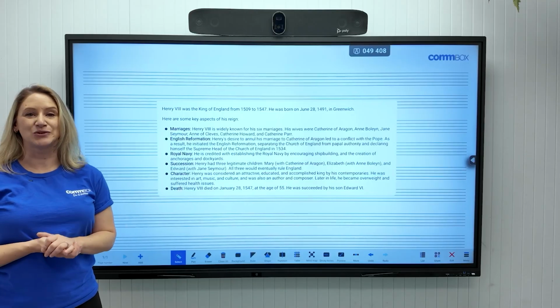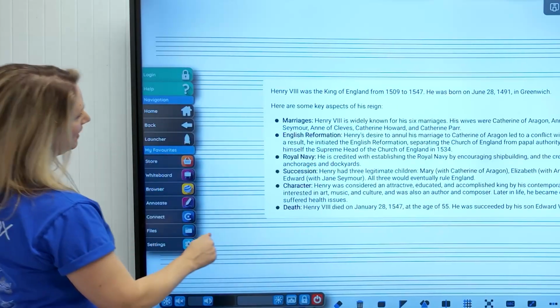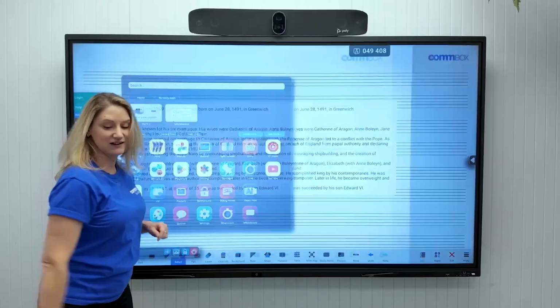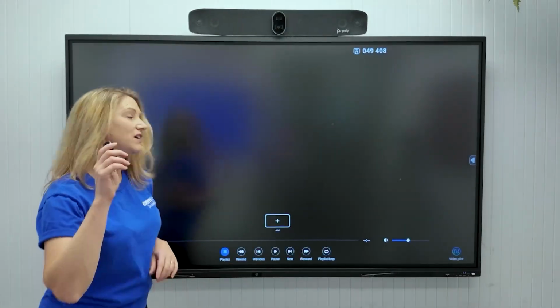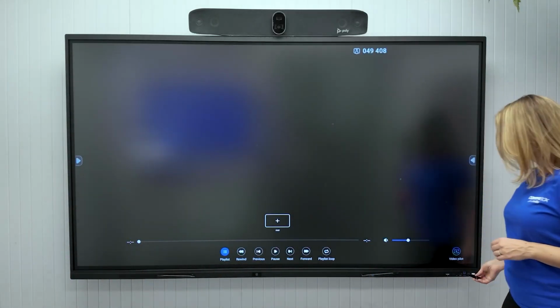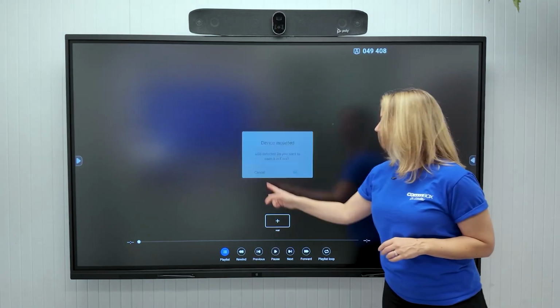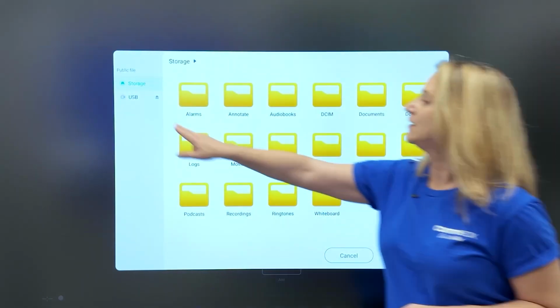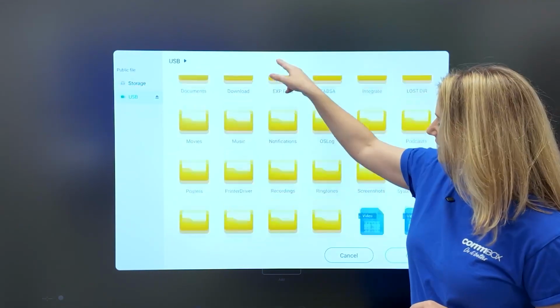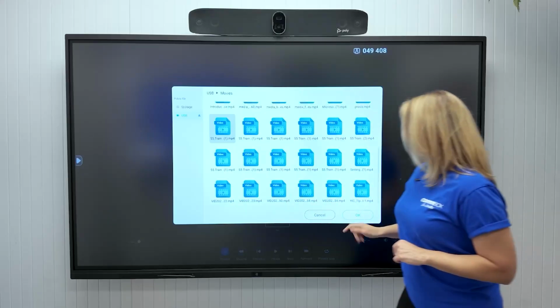All right, so the next tool is Video Pilot. So I'm going to open that up now. Video Pilot, and I'm going to grab my USB stick because I've got a few movies on here. I'll add that in and look at my USB stick, jump into movies, and I've got some training videos here.